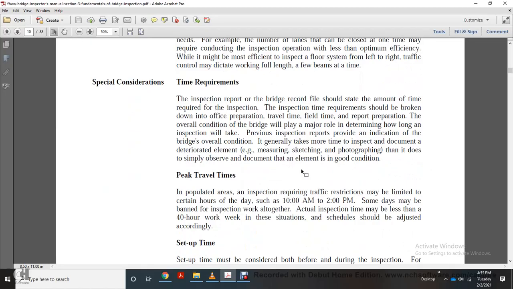Special consideration: time requirements. The inspection report in the bridge record file should state the amount of time required for the inspection. Inspection time requirements should be broken down into office preparation, travel time, field time, and report preparation. Overall condition of the bridge will play a major role in determining how long the inspection will take. The previous inspection reports provide an indication of the bridge's overall condition. It takes more time to inspect a deteriorated element, measuring, sketching, and photographing, than it does to simply observe and document an element in good condition.